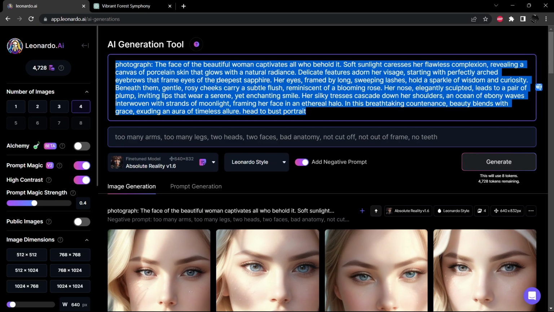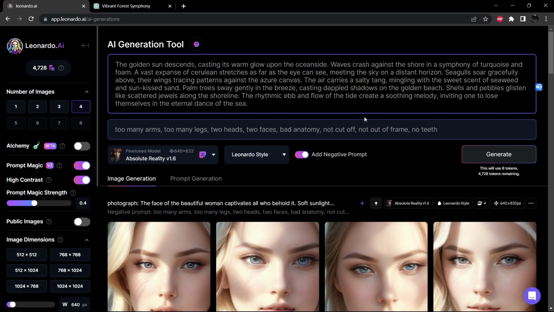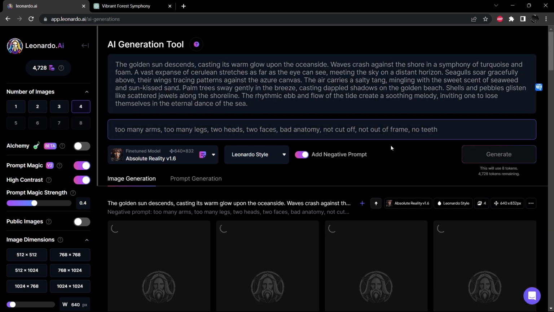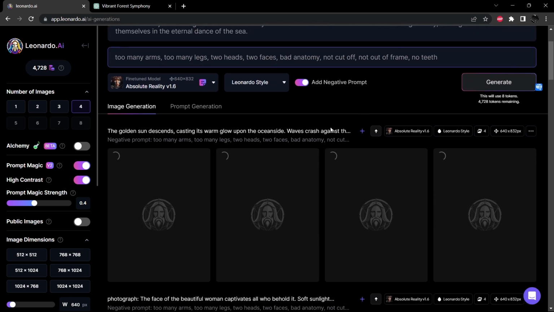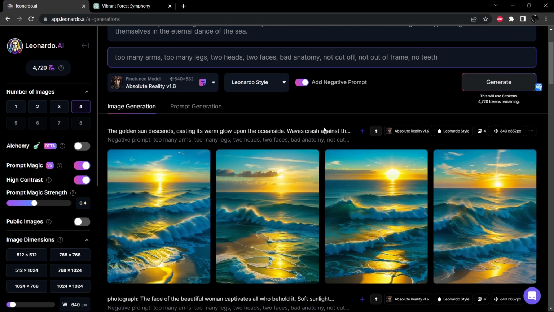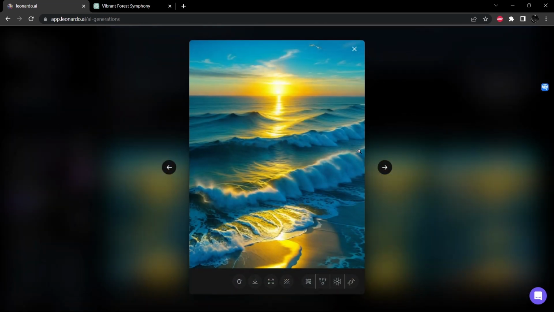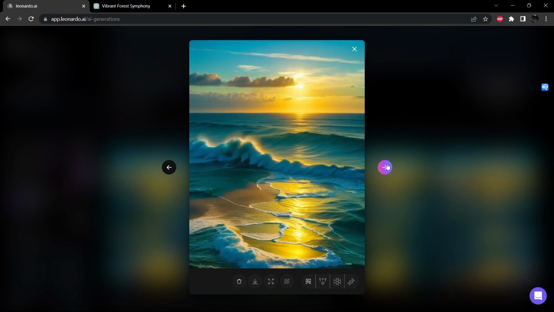We'll copy that. And we'll paste the prompt once again here into Leonardo. And let's see what happens with Absolute Reality version 1.6. Well, that is a very nice looking set of images. The colors are very interesting. I haven't seen that sort of combination of blues and gold like that before. It's kind of interesting, and I do like how the light cascades down across the waves.